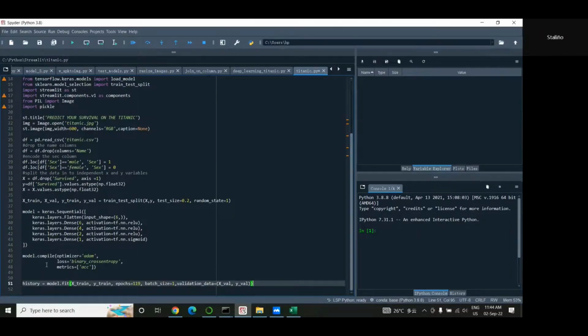You can say down here, model.compile, optimizer. Let's just use Adam. The loss is binary cross entropy, because this is a binary classification. We are only trying to predict whether somebody is going to survive or not. So there's only 2 outcomes here. And then the metrics is going to be equal to acc, which is short for accuracy.